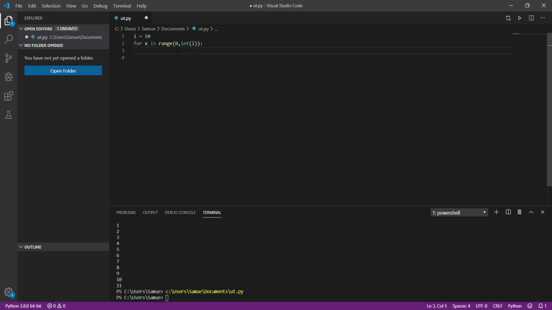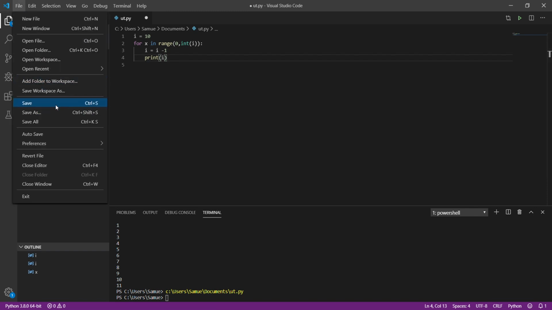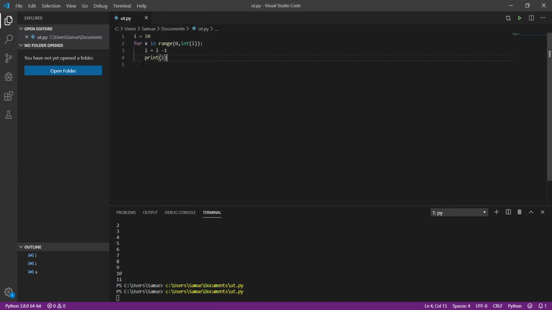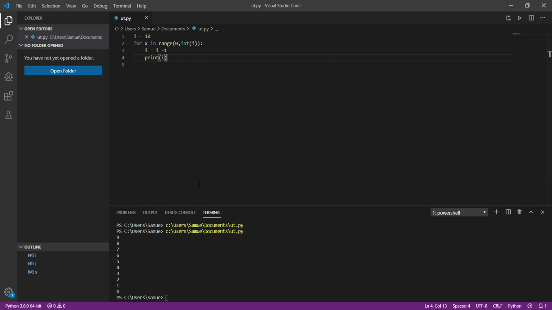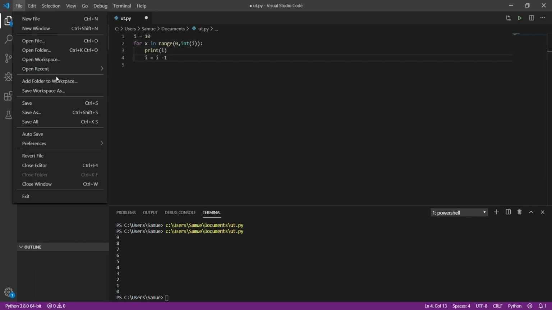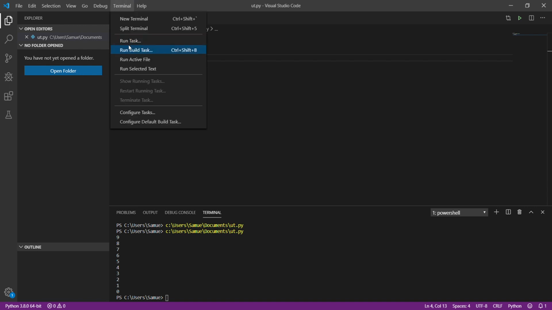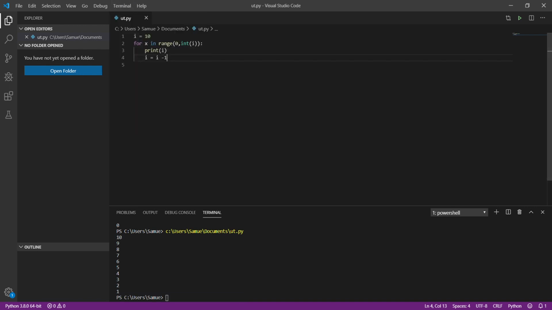Okay, I equals to I minus 1. Print I. Let's try. Okay. How about if you want to print 10 to 1? Just write this code. Yes, 10 to 1.